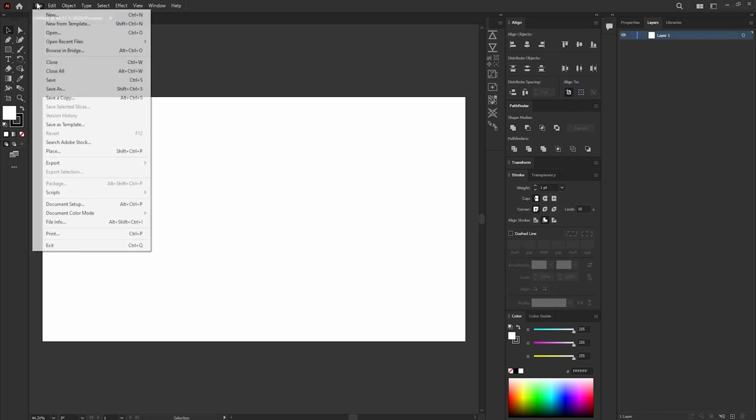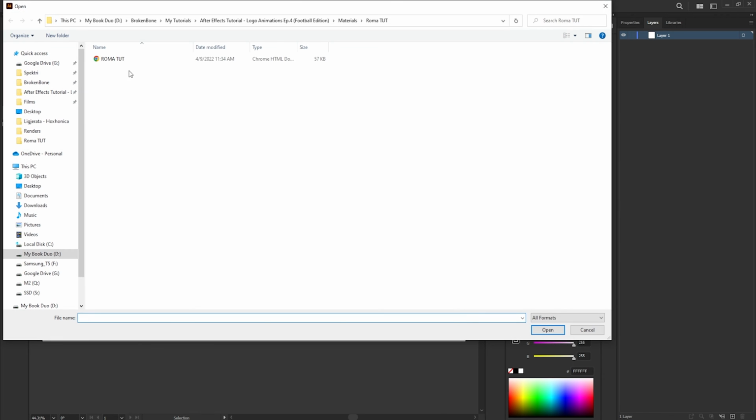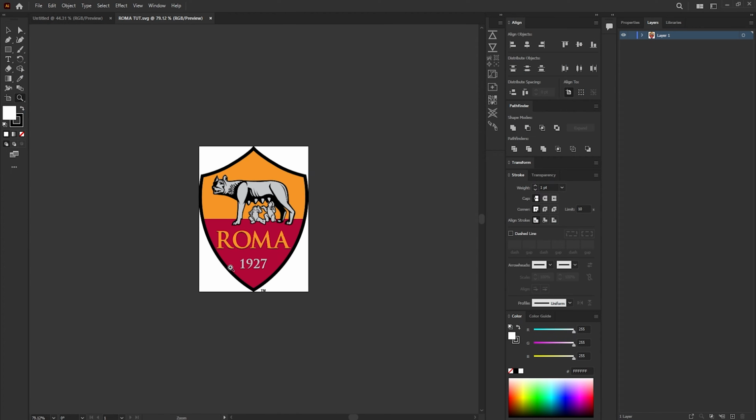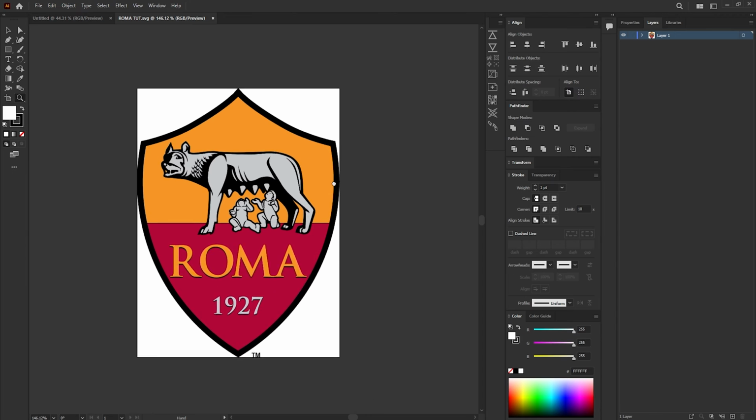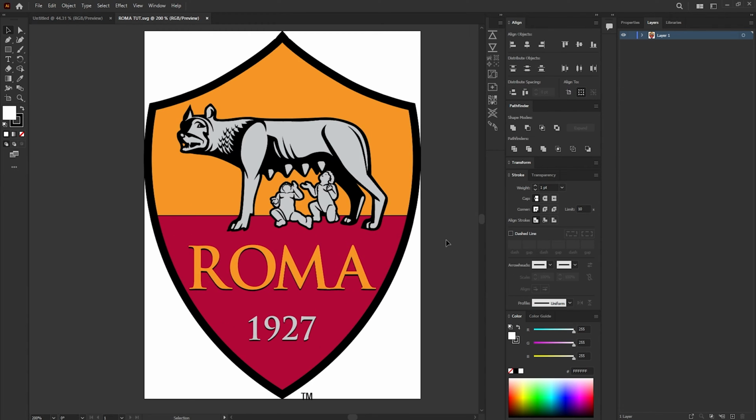Then we'll open that file in Illustrator by going up to File, Open. We'll hit Z, zoom in a bit, and then middle mouse button to pan around. If you're not too familiar with Illustrator, then don't worry about it because we're not going to be doing any complex things. But whatever we will be doing, I will make sure to cover it in as much detail as possible. But the reason we're using Illustrator is because, for one, After Effects does not support SVG files. And secondly, we need to clean up our logo a bit first before we transfer it over and have it ready for Element3D.